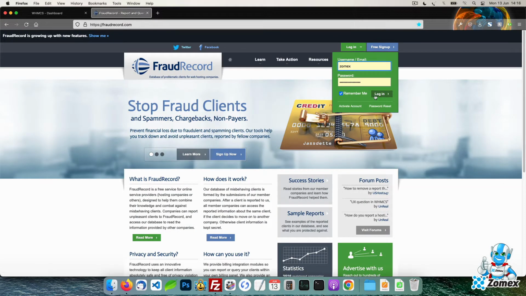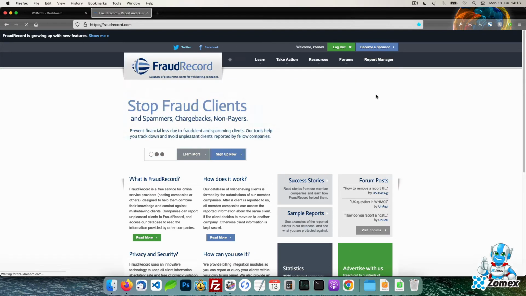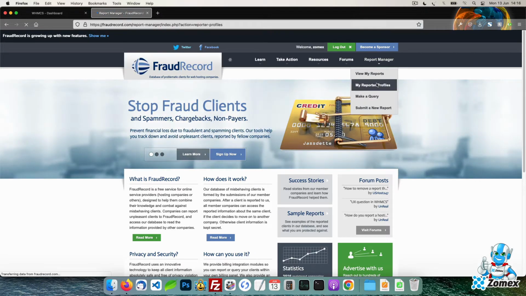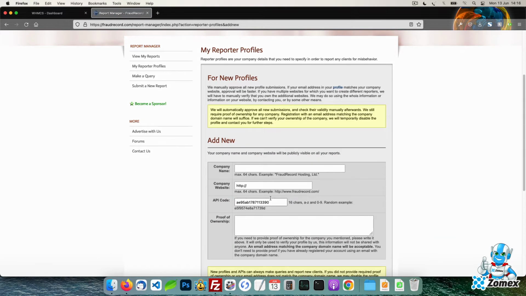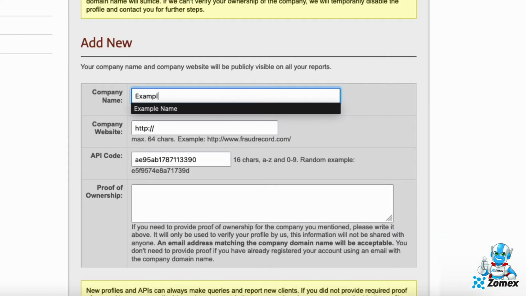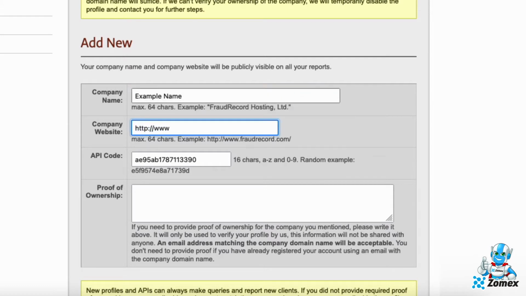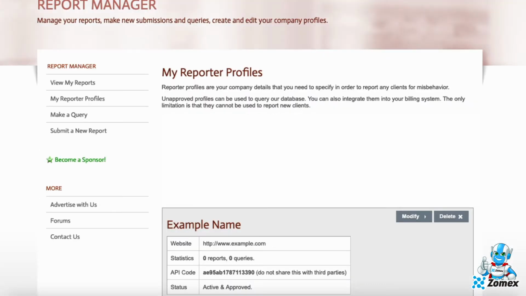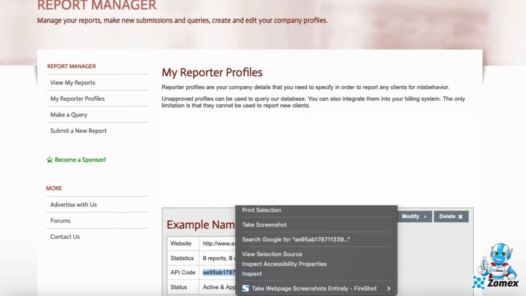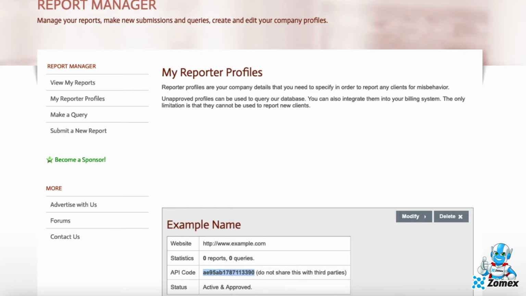Log into your FraudRecord account and visit the My Reporter Profiles page under the Report Manager menu. Click on the Add New button. Fill out the form including your company name and website. Make a note of the API code as this is required for the configuration with WHMCS. Assuming you used a domain-based email for your account, you can leave the Proof of Ownership field blank.